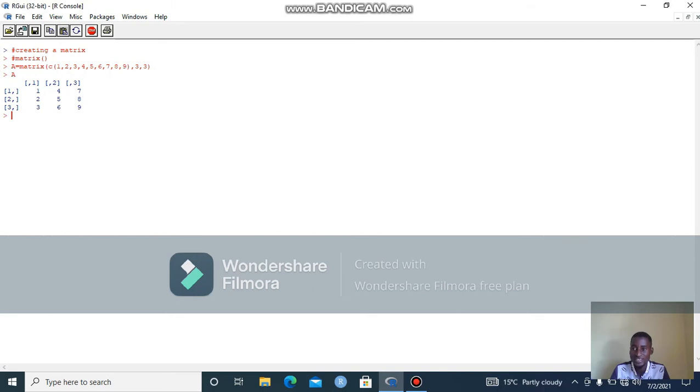And because, as you can see, in the first column I have the elements 1 to 3, second column 4 to 6, third column 7 to 9. So they are arranged column-wise. And it's very important to take note that the first column is denoted by comma 1, meaning that element could be in the first row, second row, or third row.